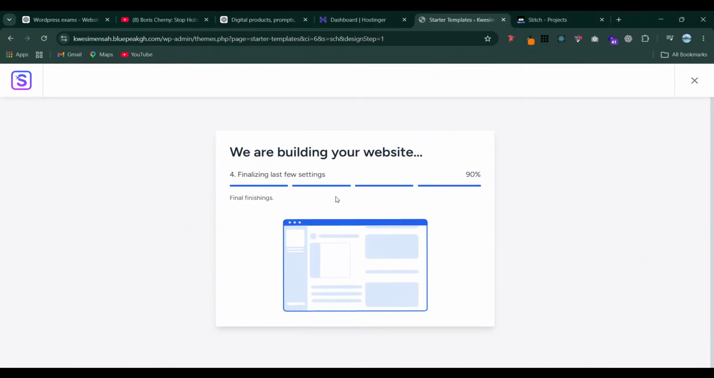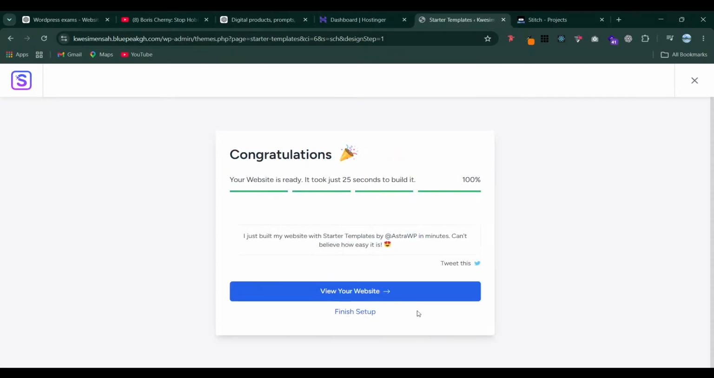So depending on the design that you pick, you might see things differently. You are not going to see these same plugins. But as I said, don't pick e-commerce and you'll be fine. So we're going to finish the setup. You can just view the website, but let's finish the setup. You can view it later.